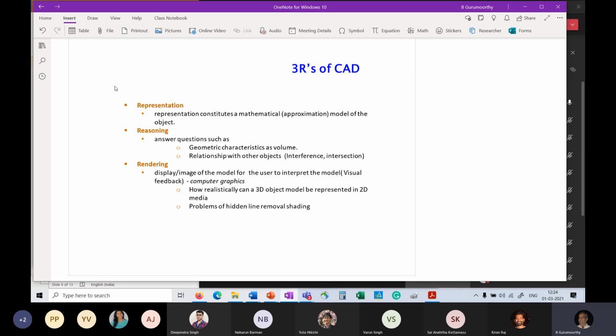And the challenge here, as I said, and some of you are already aware of this, is how do you take a 3D entity, like the product or the object that you're designing, and be able to show it on a flat 2D screen, and yet it is realistic enough for the user to understand and react and interact with that. That's the big challenge in rendering, but that's not the focus of this class, right? Our focus is primarily representation and to some extent reasoning.